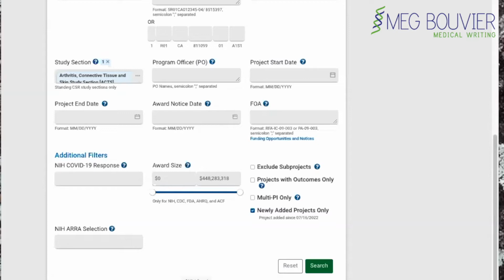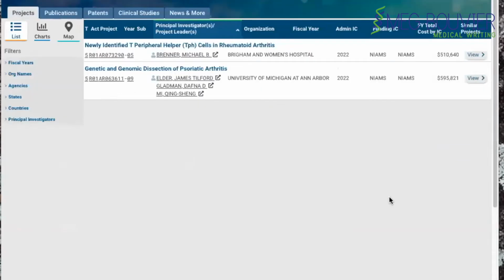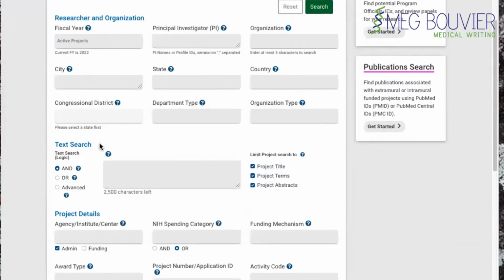But I find it really useful in the early search stages to enter something, and I've preloaded ACTS in here. So you've got to put the acronym, just so you know, don't type out the whole name, just the acronym of the study section, limit it to newly added projects, and then run that search. And these are the ones that they have just funded. That's a very short list. So let's go back and see.